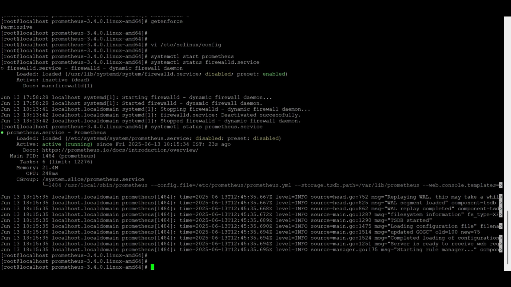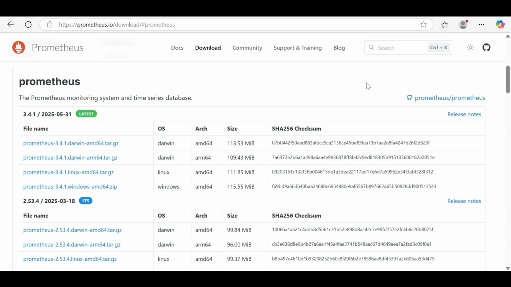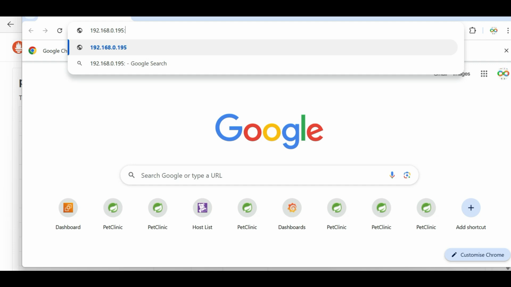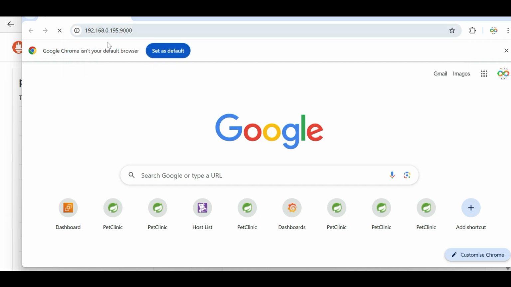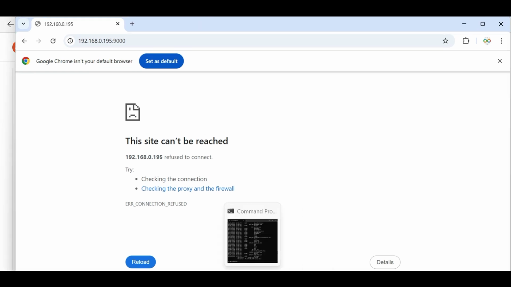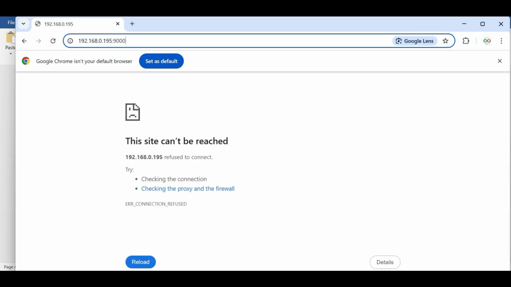Okay. Now what I'll do, I'll take this IP, ip addr, correct? I'll take this IP, 192.168.0.195. I'm opening my new browser. So here I'm going to paste it, colon, and the port number is 9000. One minute. Let me check what is the port number of Prometheus. 9090. I'm sorry. 9090 is the port number for Prometheus server.